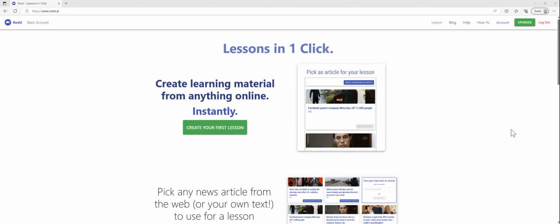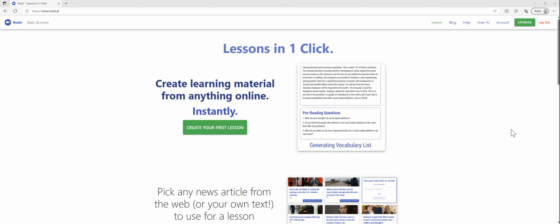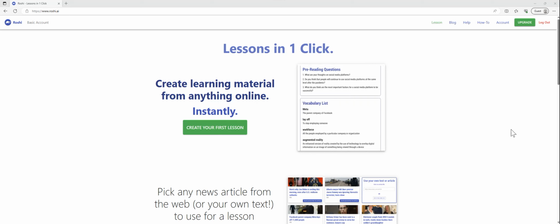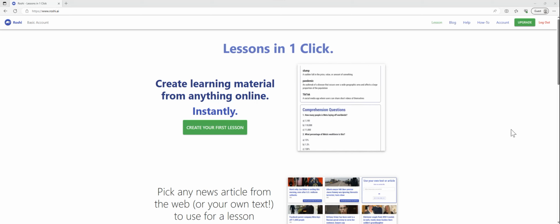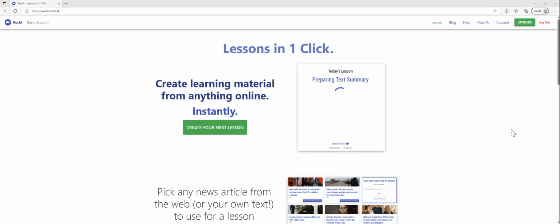We have an exciting tool to review with you today. This tool is called Roshi, and it allows you to create learning material from anything online instantly.